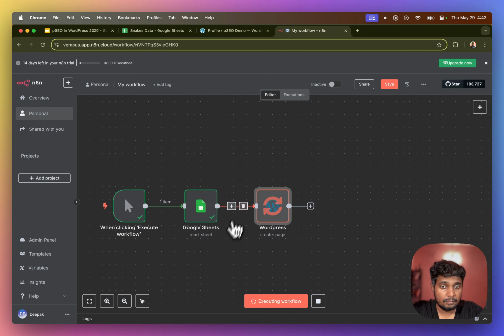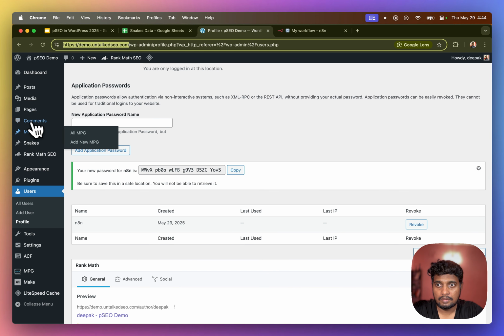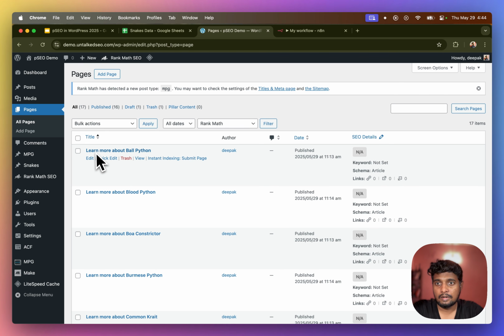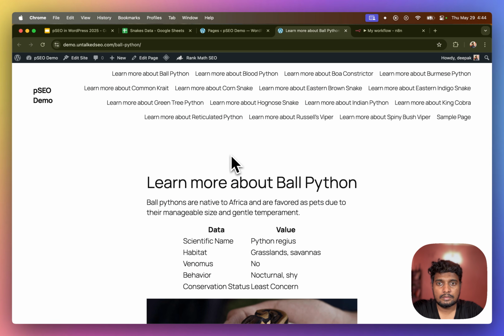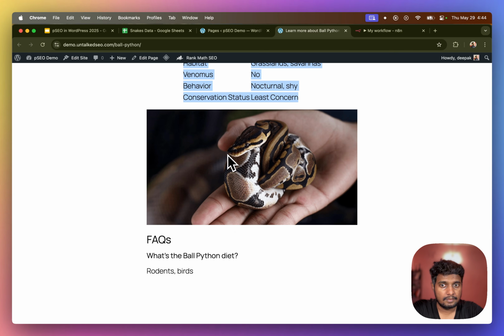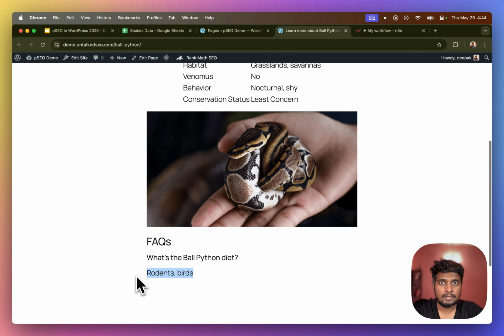One item, 15 items, which came from Google Sheets, and it's working. Let's go to WordPress and pages and see if they are being created or not. Learn more about ball python. If I open the page, it says learn more about ball python, and this is the table, and then this is the image. FAQs: what's the ball python diet? Rodents and birds.